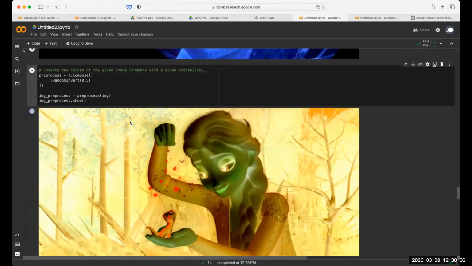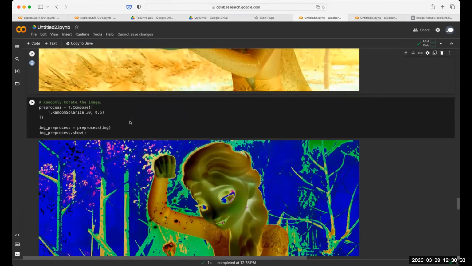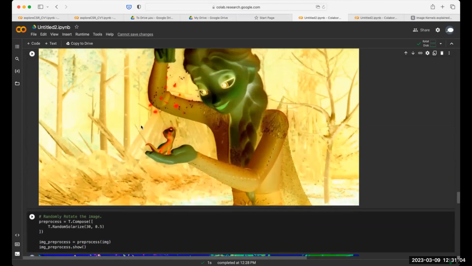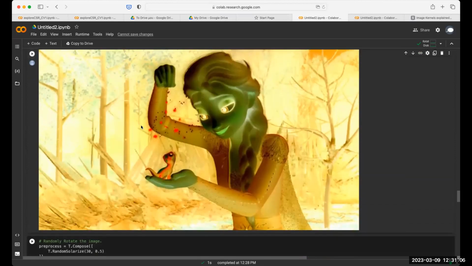And yeah, we have again inversion, solarization, whatever that is. So you can see that these are very severe transformations. So if for your setting they change the semantics, then do not use them.